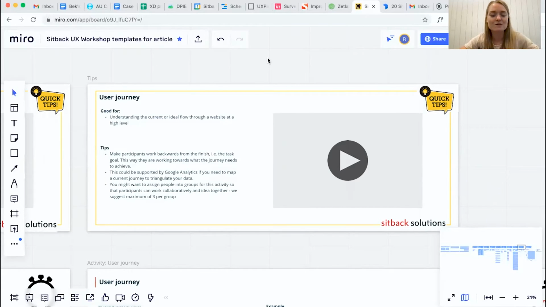The last thing that we recommend is that you might want to assign people into groups for this activity. So essentially people can work collaboratively against an idea together. And we would suggest a maximum of 3 per group, just so that there's not a lot of time taken in terms of the discussion, and that you actually get the information on the page that you require.